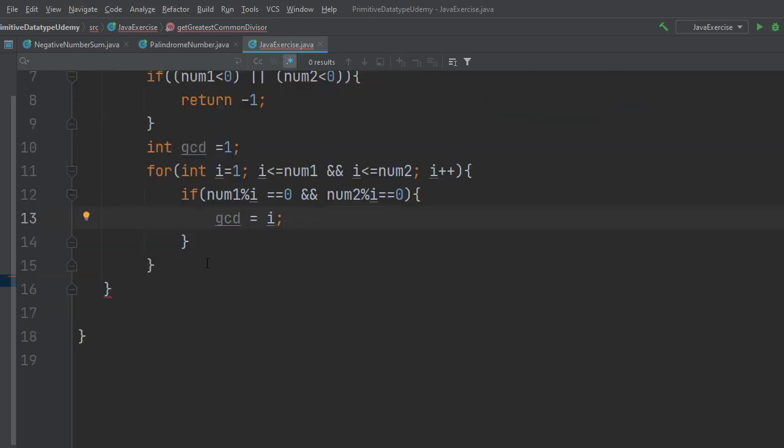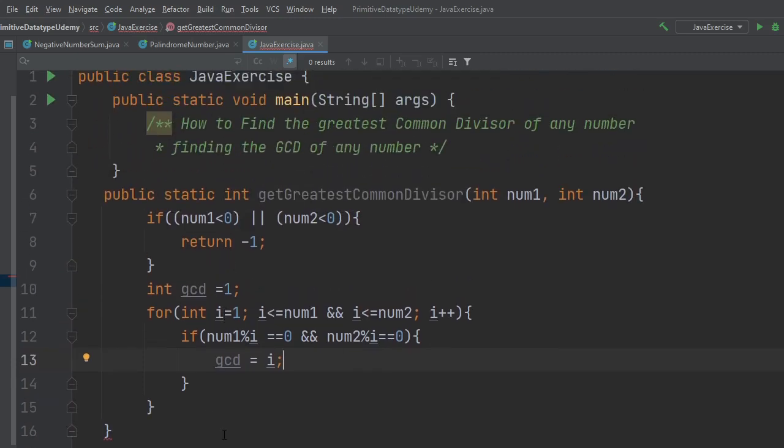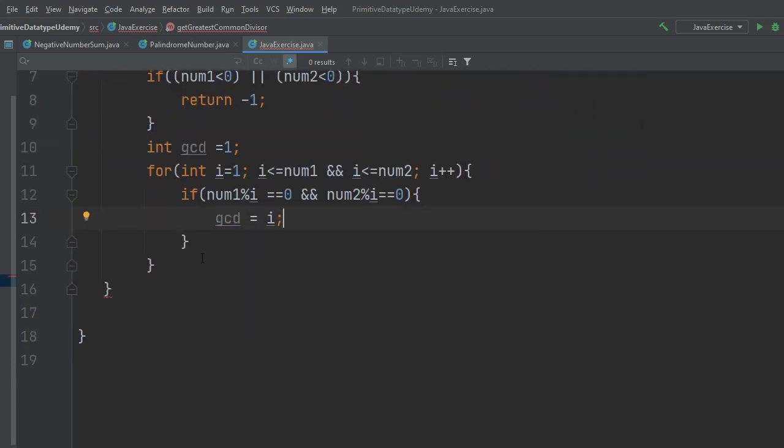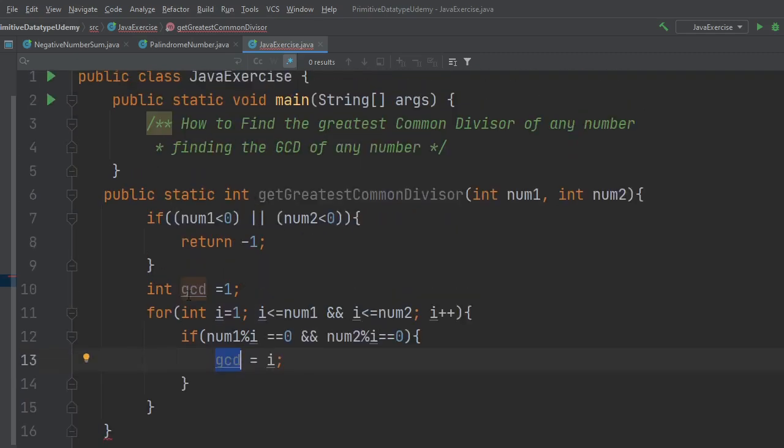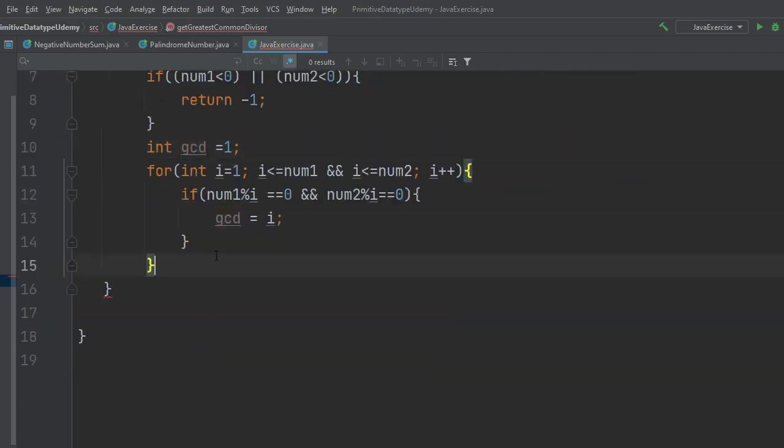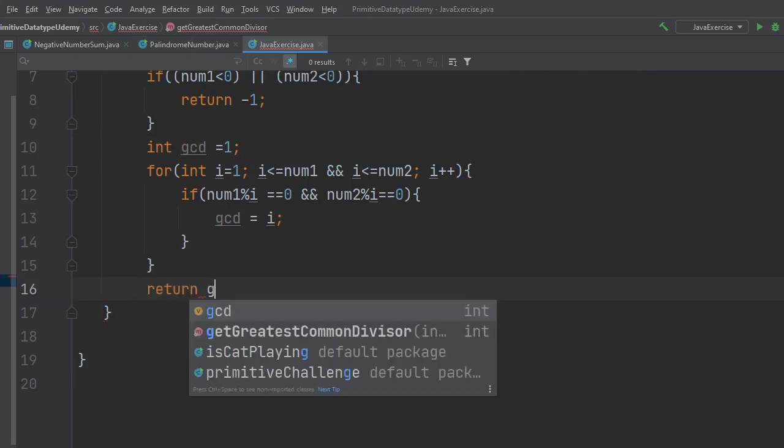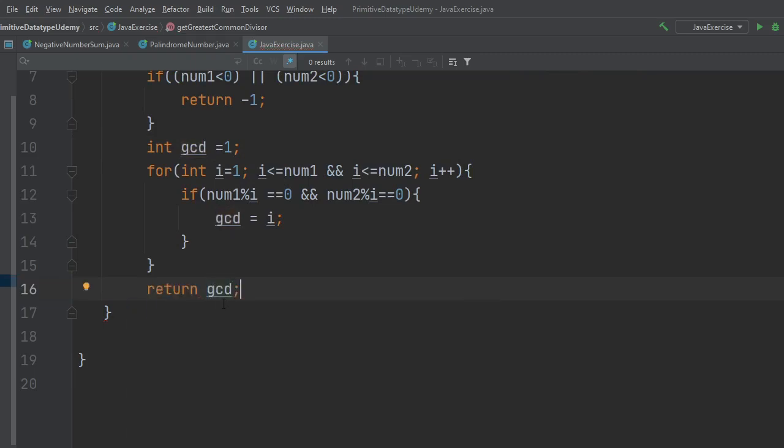Now the next thing we want to do is to return our GCD. So the data we declare, which is this GCD, we declared this variable here. So we have to return it now after the conditions have been tested. Then we come here, we say return GCD. Alright, here we go.